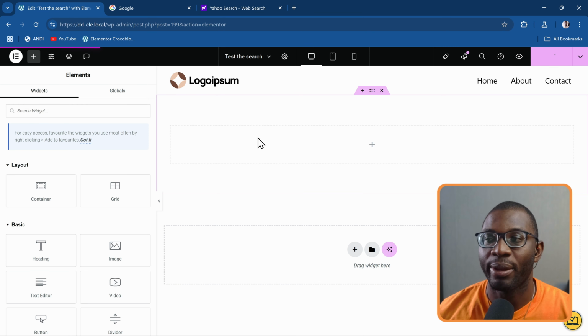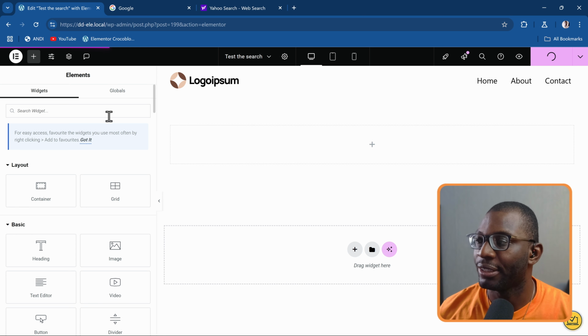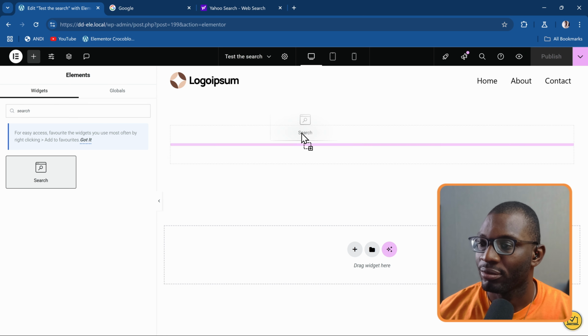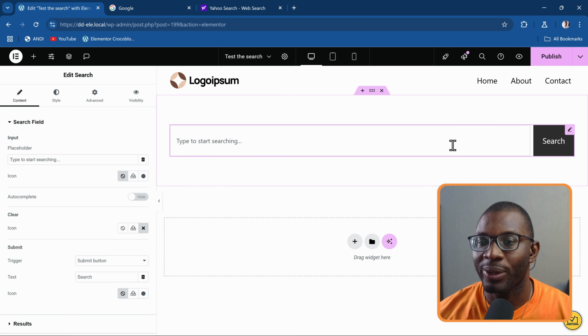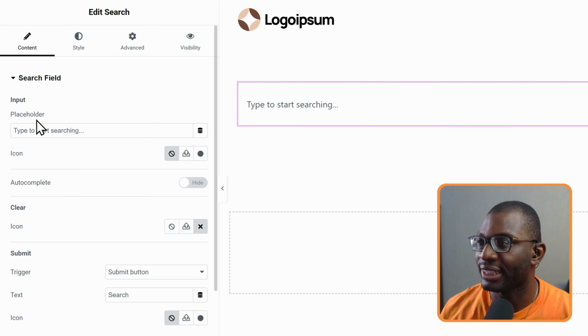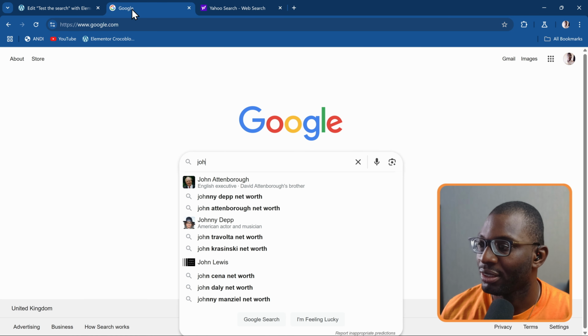So here we are on the Elementor edit page. Let me go ahead and drop in the search widget. I'll search for search. So here we have the search widget. It comes with a lot of options from Elementor. We have the placeholder text, which is what we see.